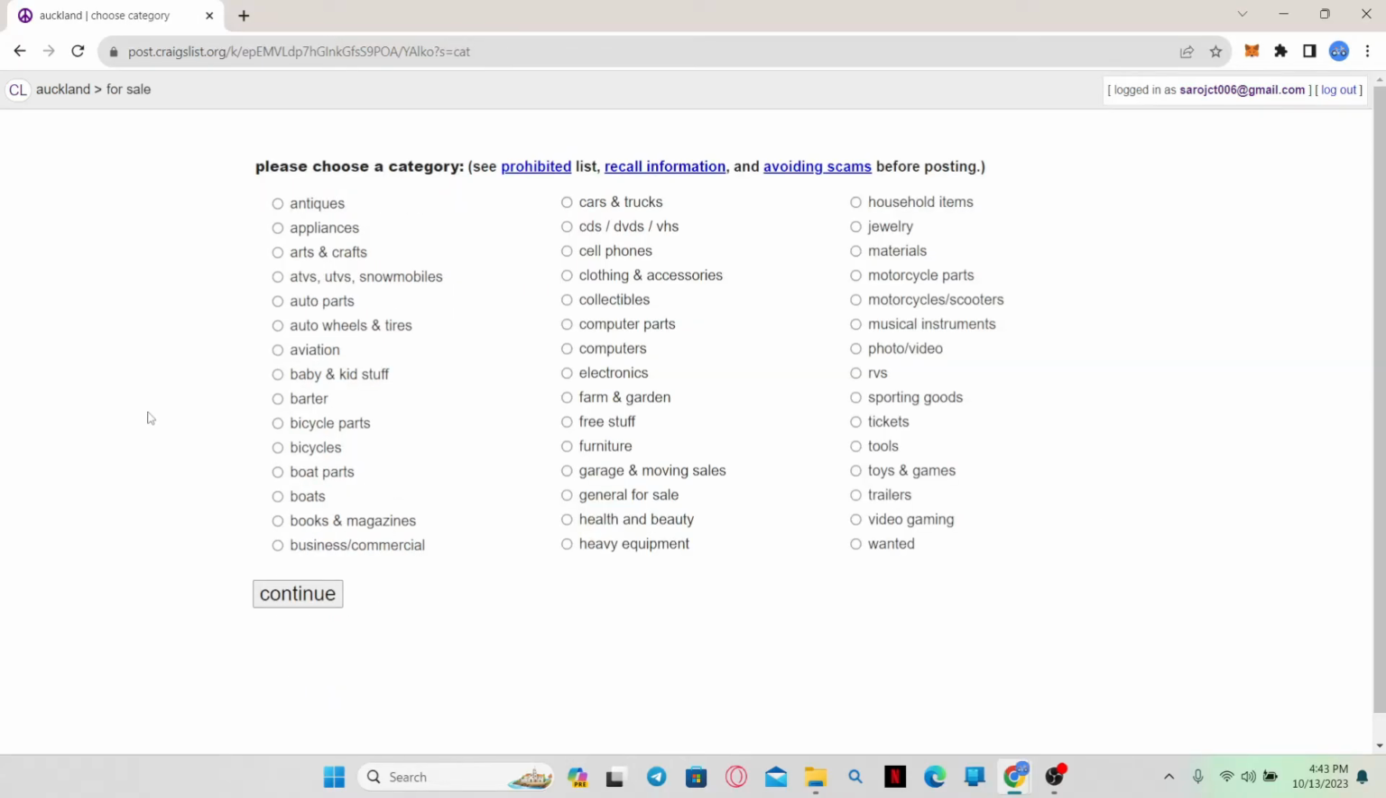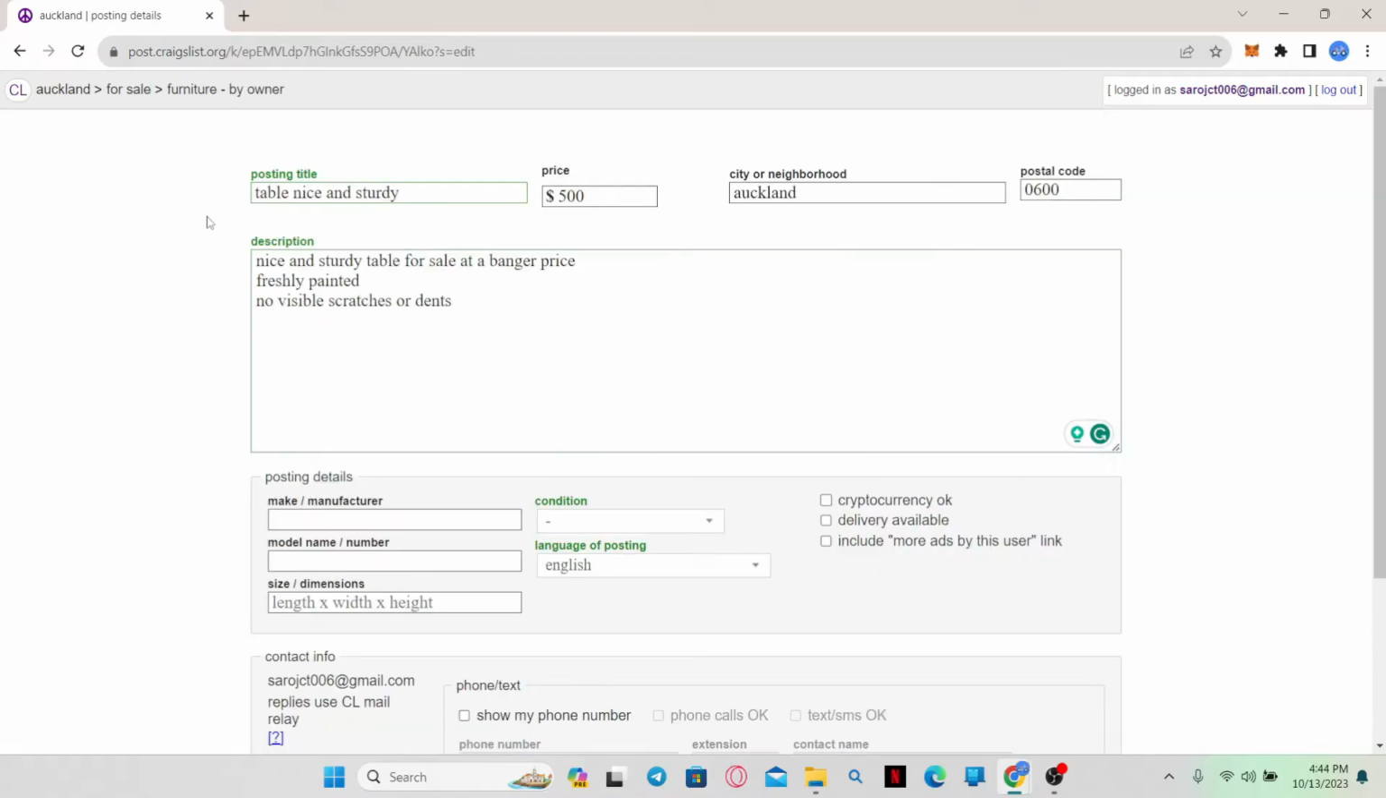Just go ahead and select your option depending on the item that you are selling, and then you might be asked to choose a further category. Just go ahead and enter the posting title for your item, followed by its price. Then enter the location or city, and then enter your postal code.